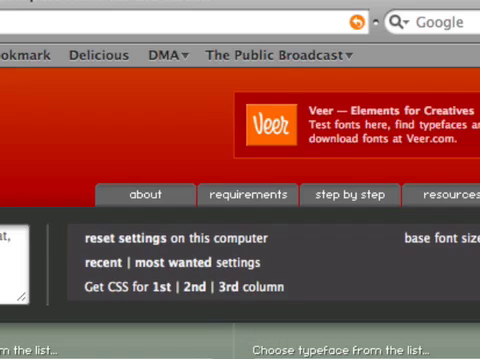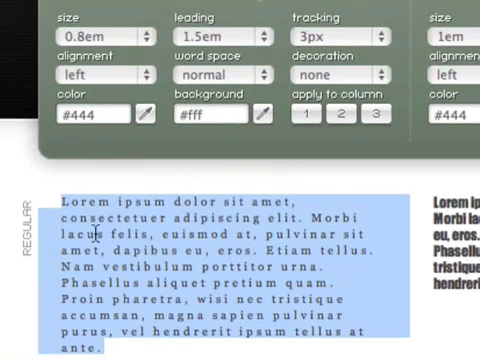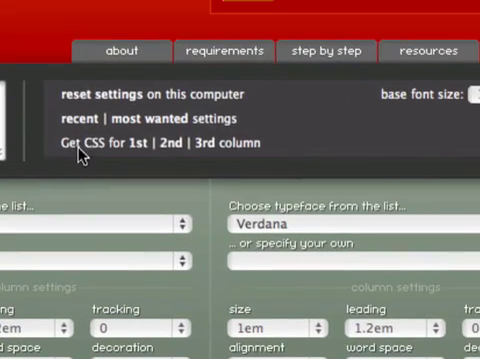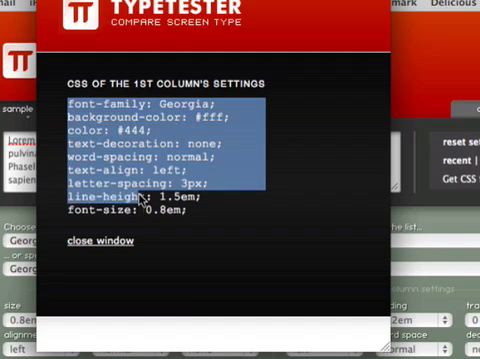Now, one thing that's nice, let's say that over here on the left-hand column, I really like what I have here, with this Georgia-based style that I've created. What I can do is say get CSS for first, second, or third column. So let's get the CSS for the first column. It gives me a pop-up window, and lo and behold, here's the CSS. All I have to do, this is so awesome, is simply drag to select, and I can copy and paste that right into my CSS page. You guys, I have no problem with cutting and pasting things. Life's too short to have to write everything out every time. But anyway, this is one time saver I highly recommend.